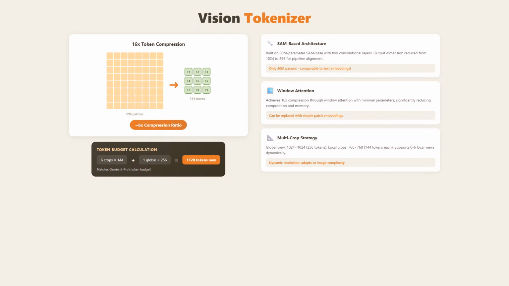Then it adds up to 6 local crops at 768 by 768, each producing 144 tokens. The total maximum is 1120 tokens. Why does this number matter? Gemini 3 Pro, one of the top competitors, uses 1156 visual tokens. DeepSeek-OCR 2 achieves better results with a nearly identical token budget. The tokenizer's efficiency is what makes this possible, doing more with less through smart compression.